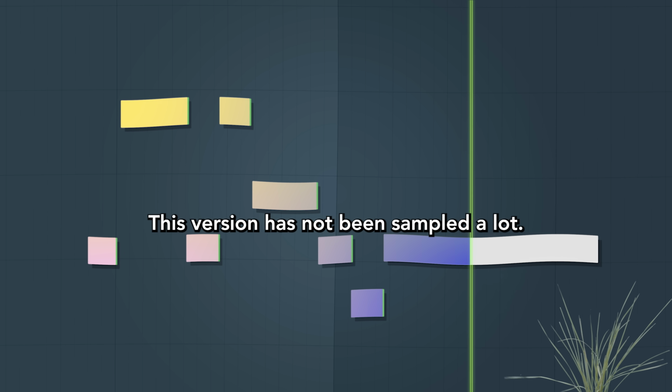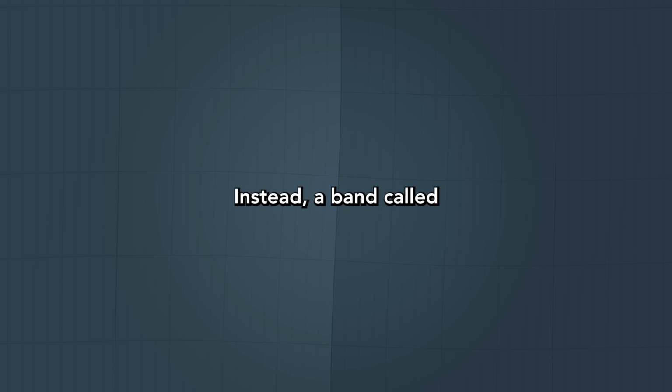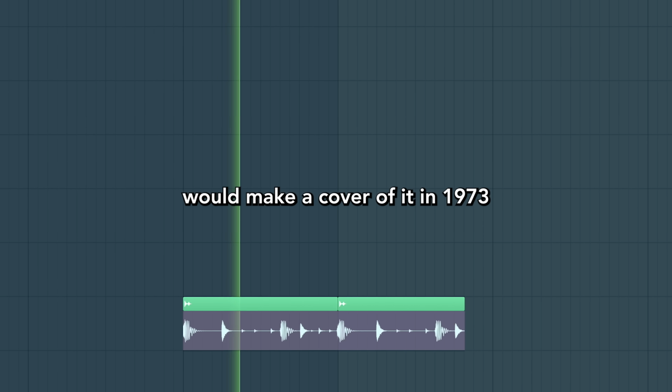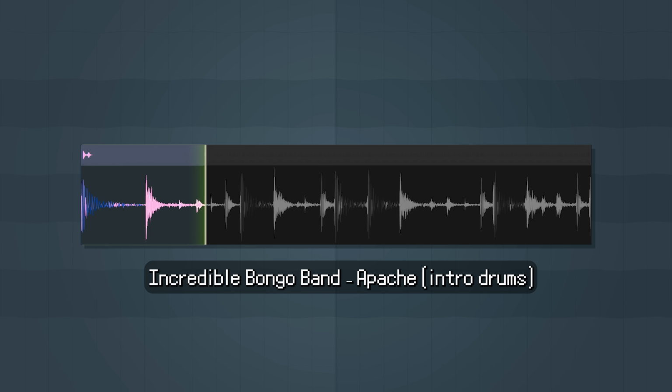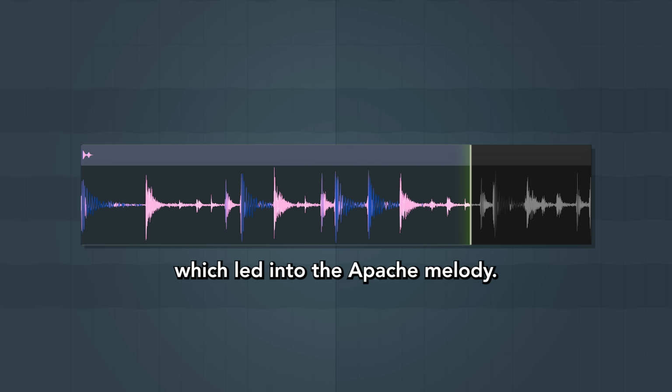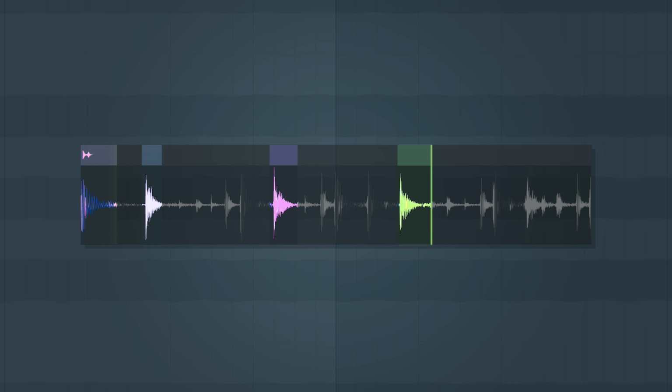Their version has not been sampled a lot. Instead, a band called the Incredible Bongo Band would make a cover of it in 1973. That started with this long bongo break, which led into the Apache Melody.